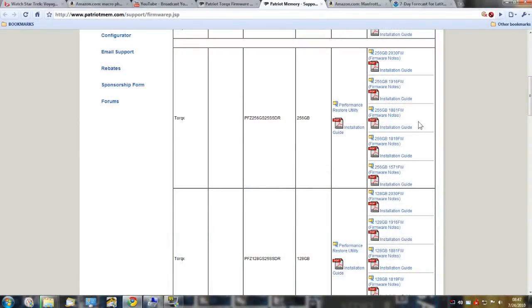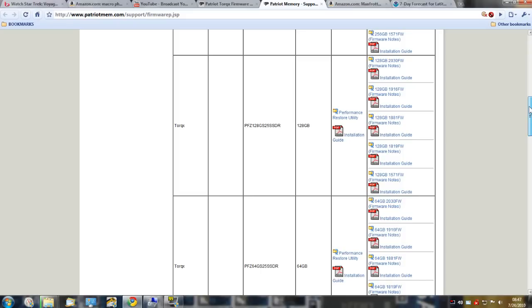Well, I just got on the Patriot site, looking around a little bit, and realized that a couple days ago some new firmware was released for my drive. It's the Torx 128 GB. Currently I'm using 1916, and it looks like 2030 is out. So I'm going to go through the steps and show you in case you want to update your Patriot drive. All of them are a little bit different, but this is the process you need to go through to update firmware on a Patriot Torx.